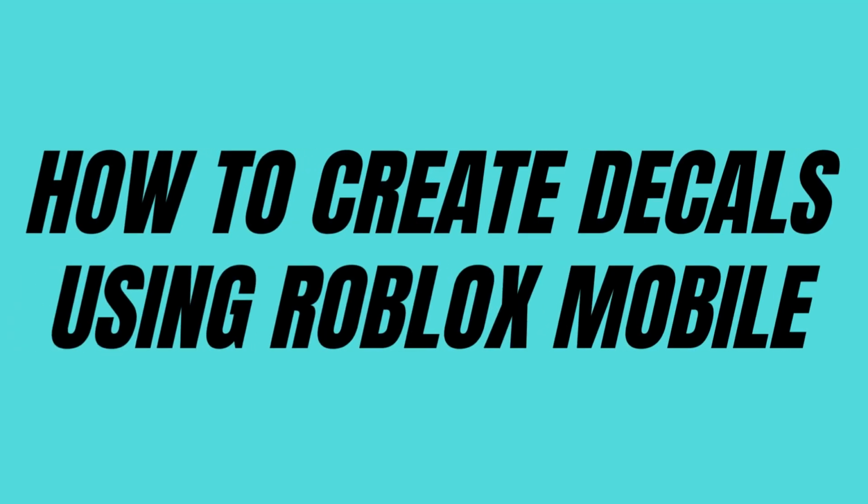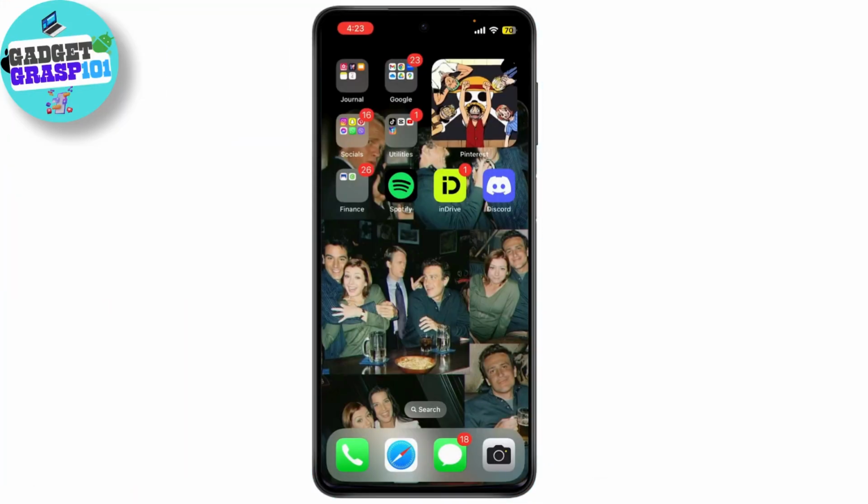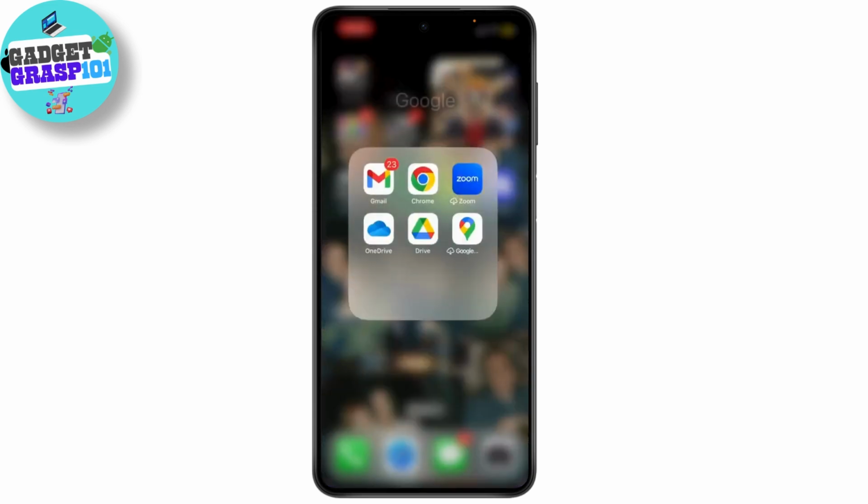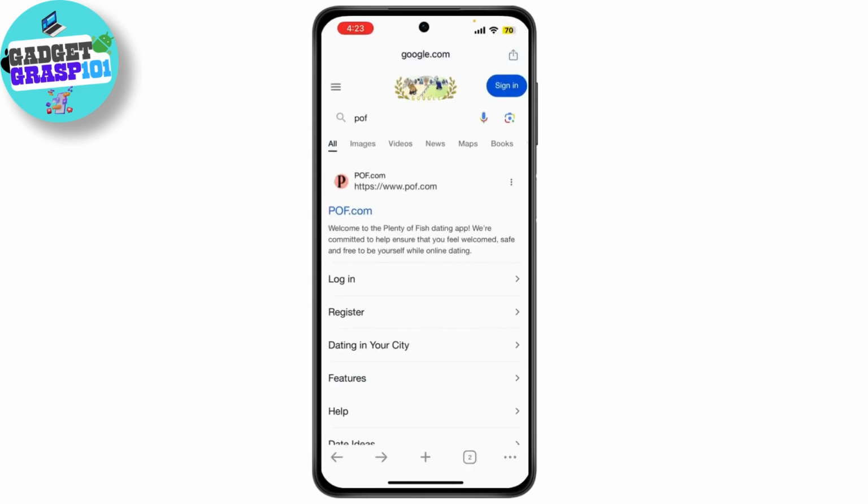Today, I'm going to show you how to create and upload decals using Roblox Mobile. It's quick, easy, and perfect for customizing your Roblox experience on the go. Let's get started. First things first, open the Roblox app on your mobile device.